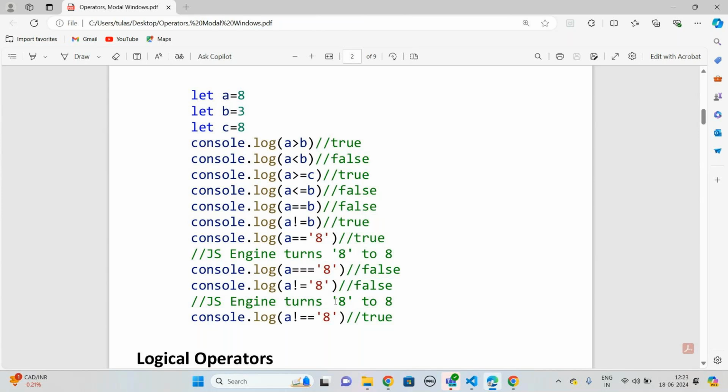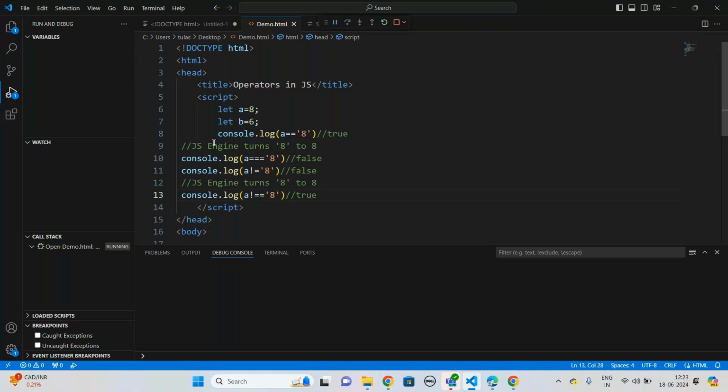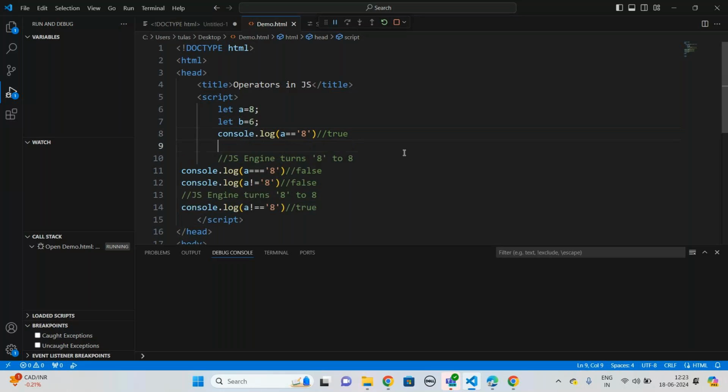Understanding my point? What does the JavaScript engine do? It turns this 8 into a number. So let me write only those things, because once you see the practical you will understand. Now what is the JavaScript console telling you? The console is telling you 8 is equal to 8.